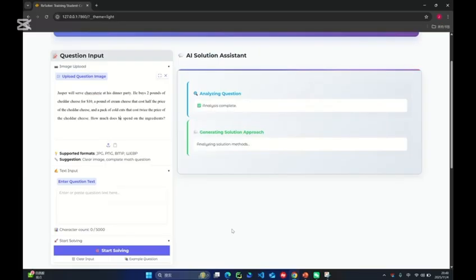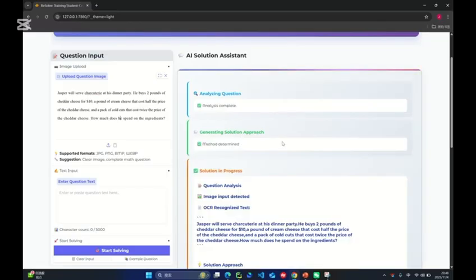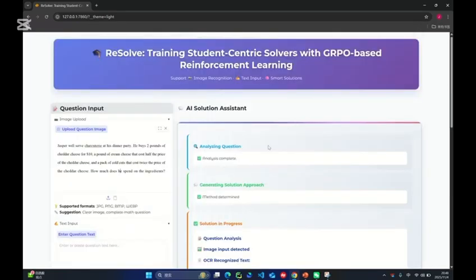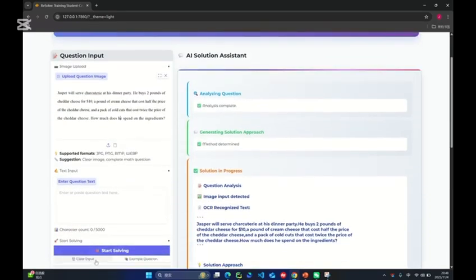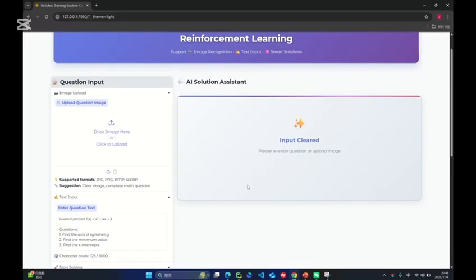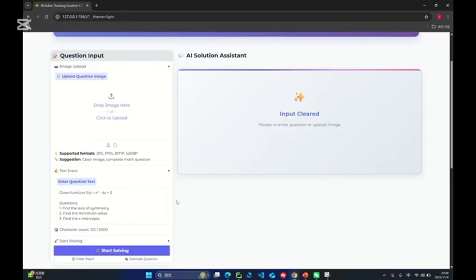load the AI's analysis process in real time. First, identifying the question type, then determining the solution method, and finally calculating step by step and giving the final answer. If you need to re-enter, just click Clear Input. To try an example, click Example Questions to quickly populate the content.